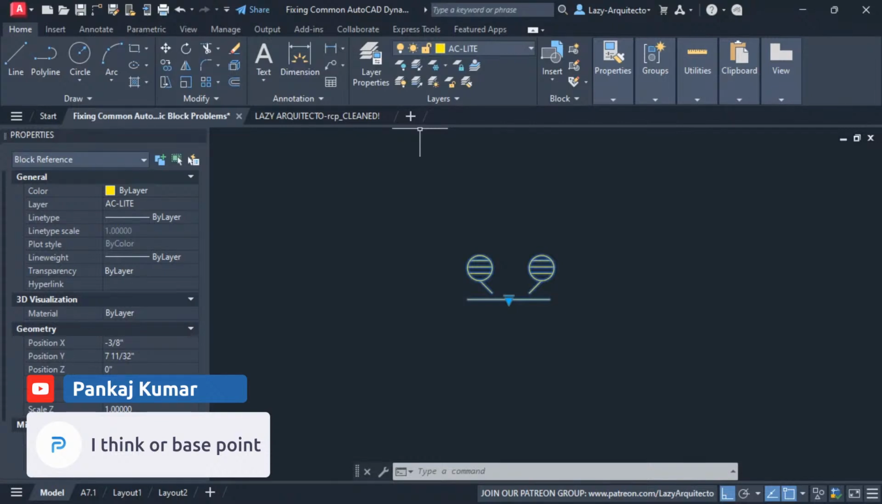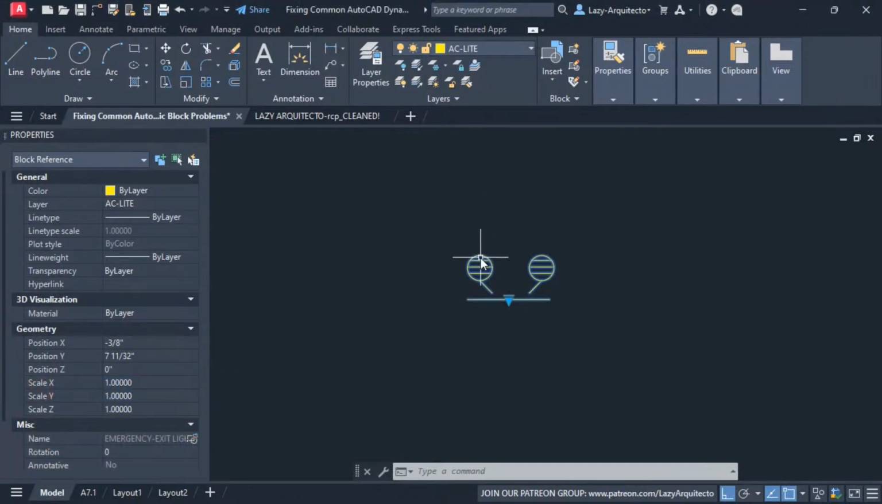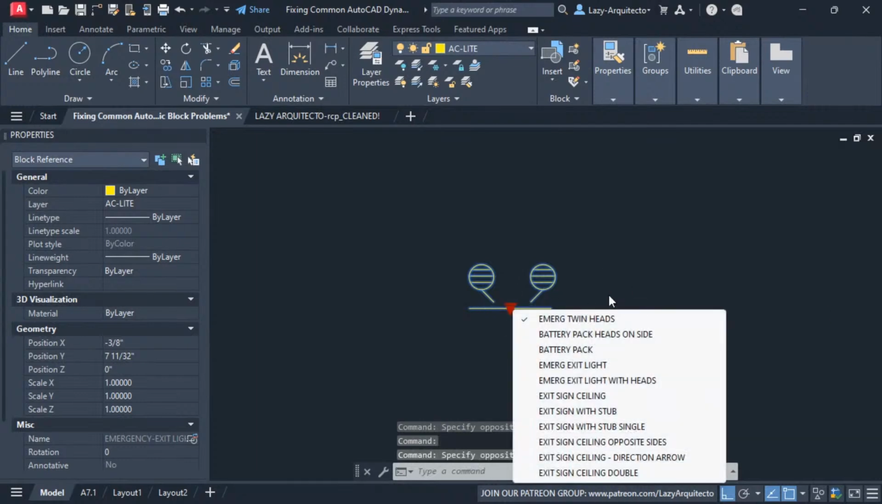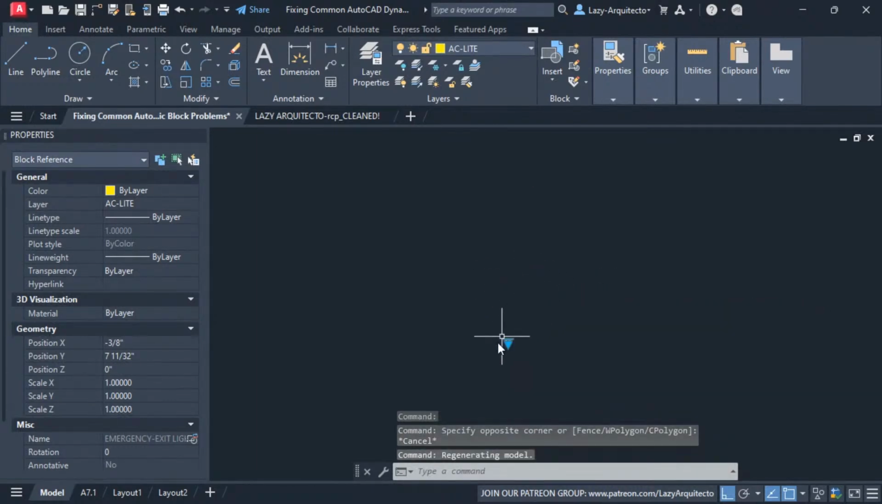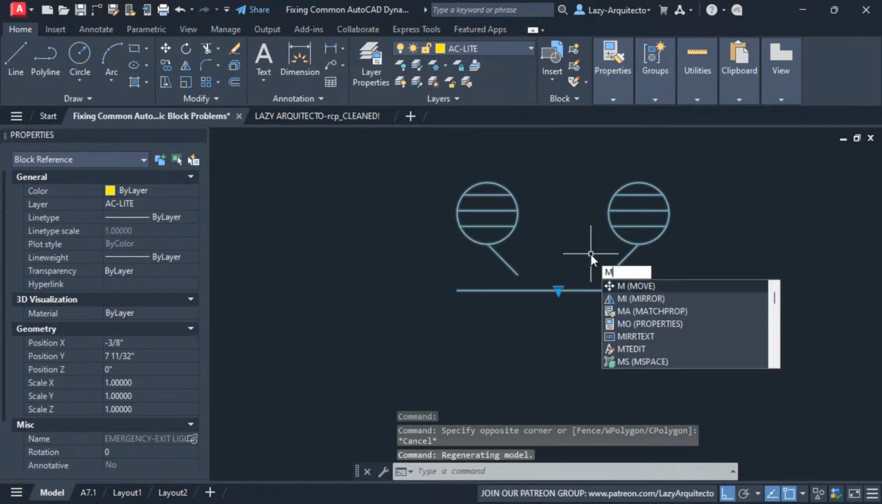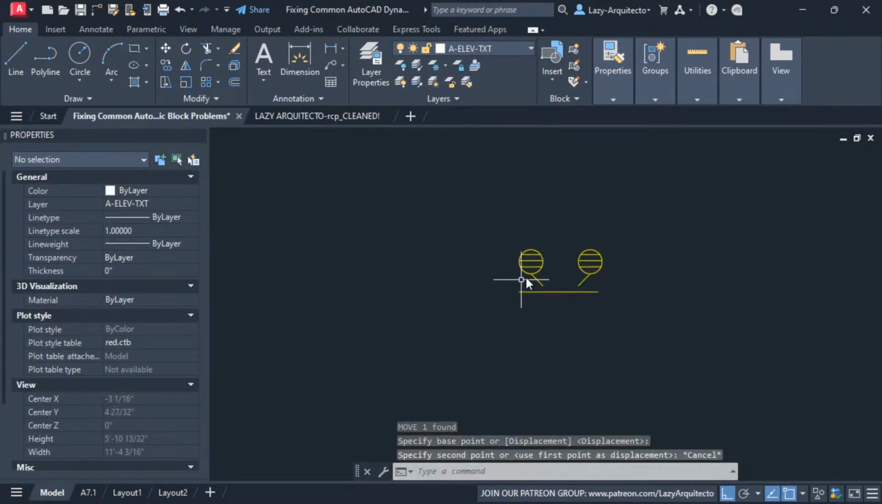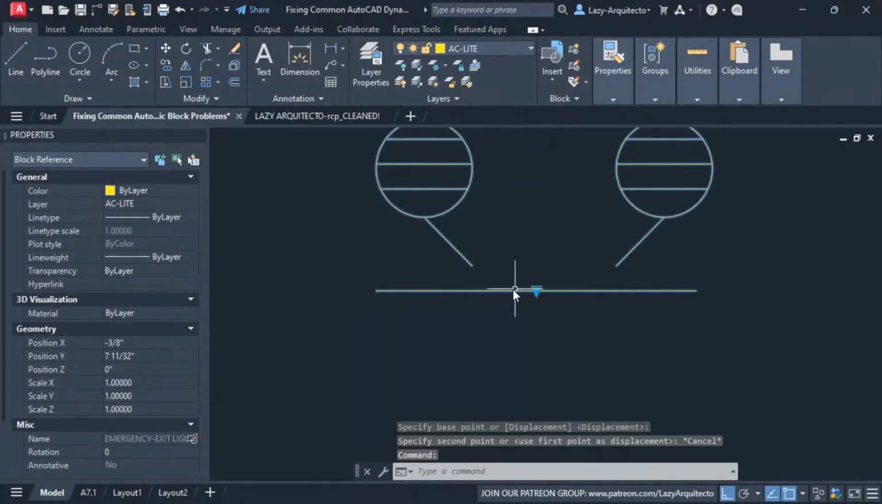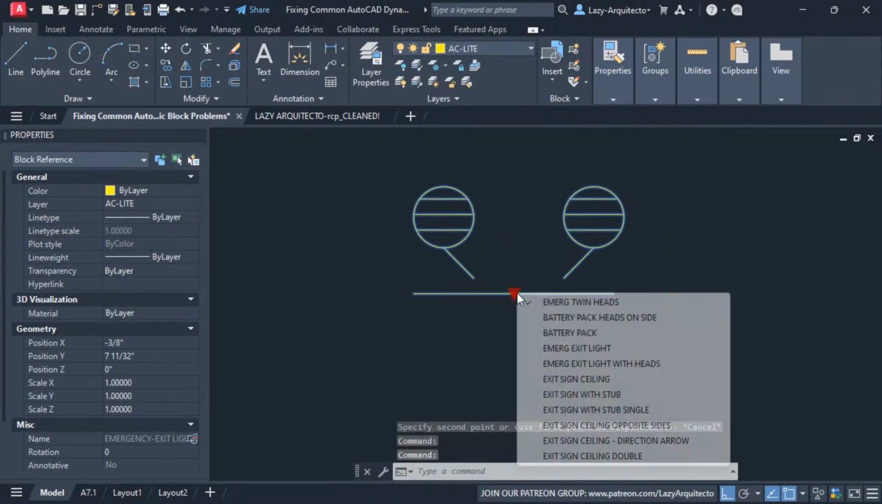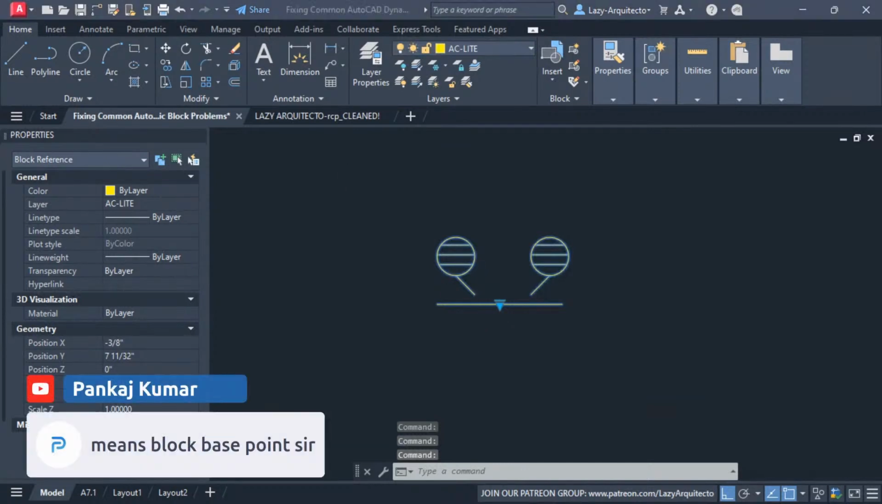All right. So, yeah, Kumar was right. The base point is the problem here. And to be more specific, there is no base point. This block doesn't have a base point, because look, if I click this, I cannot move my block. In order to move this, I had to use the move command and grab it from one of these points. But a base point is so important for a block, and we don't have it here. Kumar says it means block base point, sir. Yep.